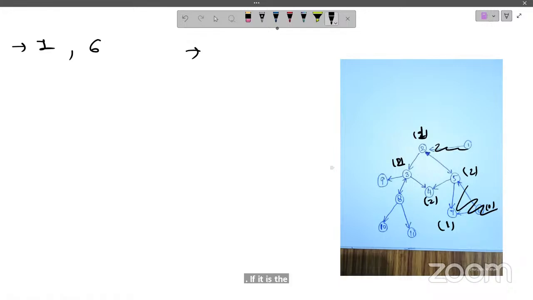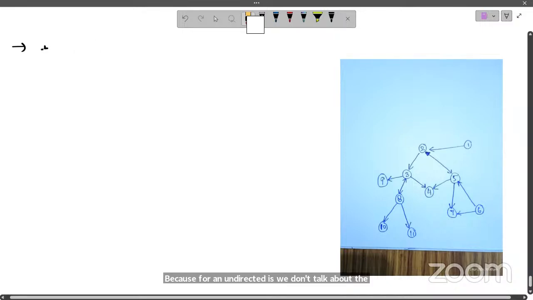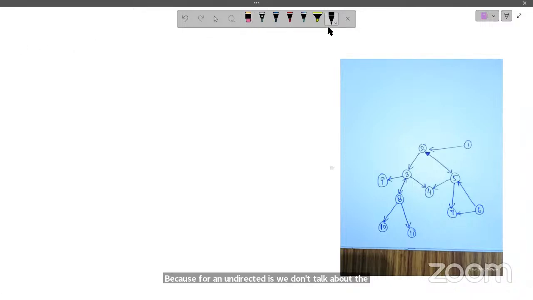This has in degree 1. This again has in degree 1. This is in degree 2. We have this undirected edge. That's what the problem is. For an undirected edge, we don't talk about the in degree or out degree. But there is no undirected edge. Every edge is directed, right? Yes, both directed. So we do talk about in degree.